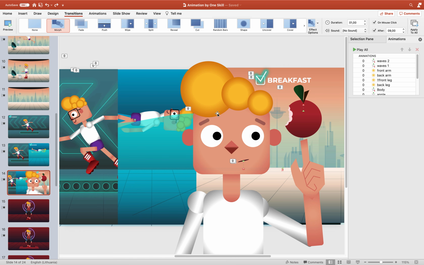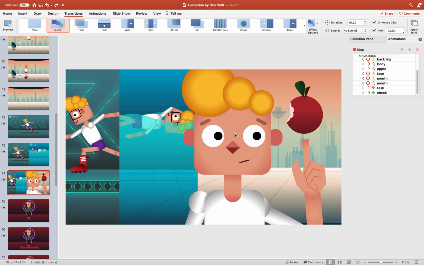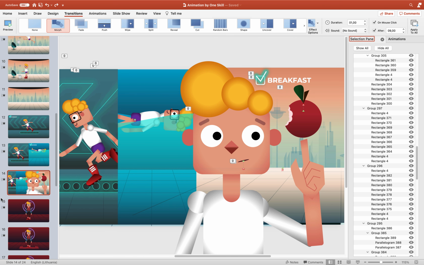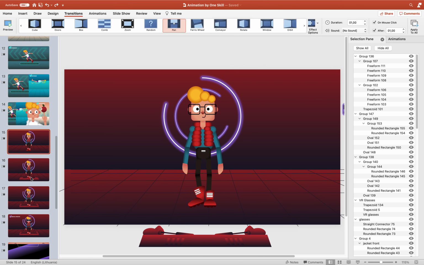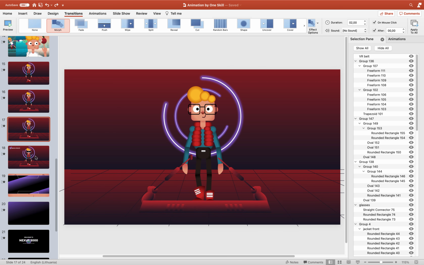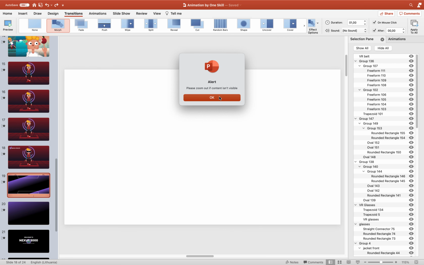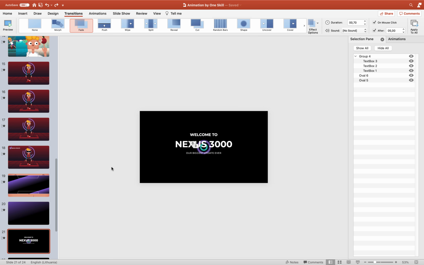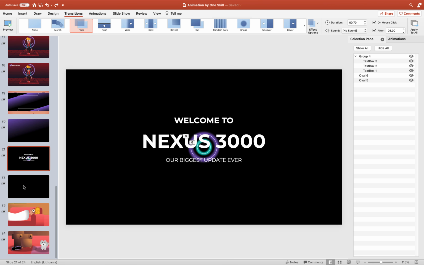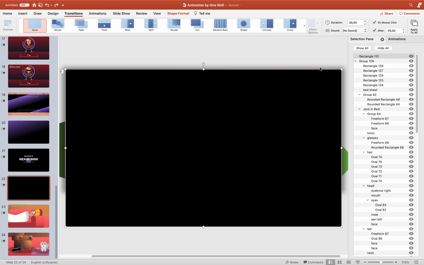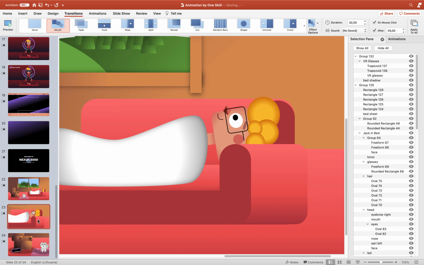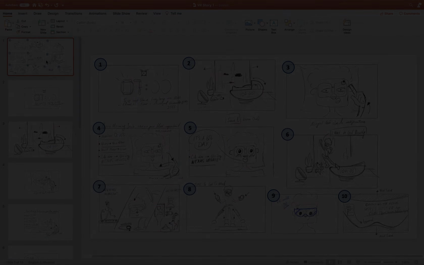For the swimming, I have used some looping animations. For the breakfast, as well, some looping animations. As you can see, we have a bunch of elements in the selection pane, and here we have a couple of slides for the VR scene, which is animated with the help of morph transition as well. Alright. Nexus 3000 update. And here we have our last slide, which brings Jack to the present, and he really doesn't know, is it the present or is it the new update?